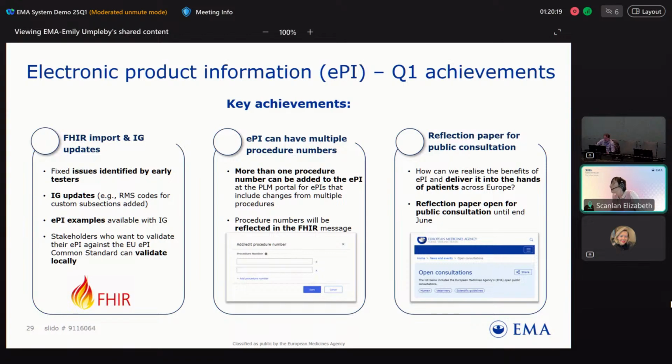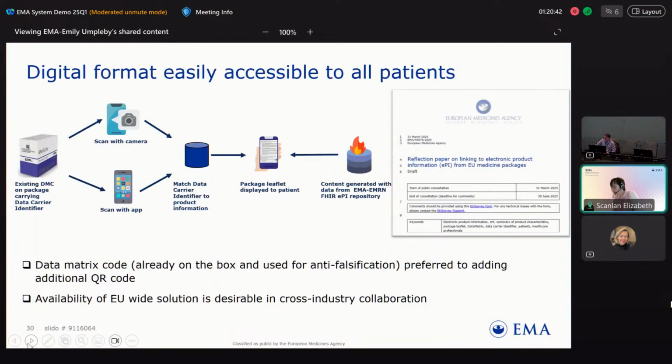But the important thing to note is that it's going to be open for public consultation. So it's going to be on the EMA website, and it's possible for anybody who wants to read through the paper and give us their comments, and they will then be taken into consideration. So there will be a 3-month public consultation period for the paper. So let's move to the next slide, please, where I'm going to go a little bit more into detail about the paper.